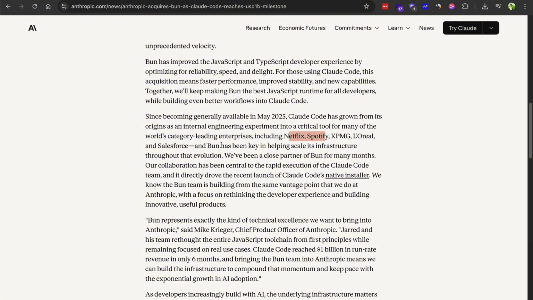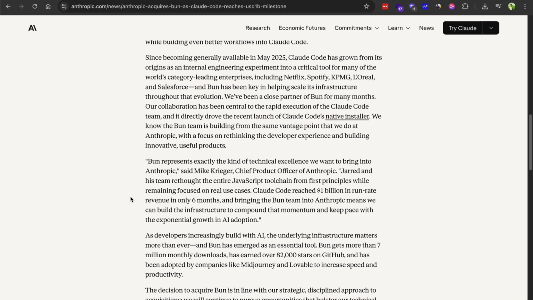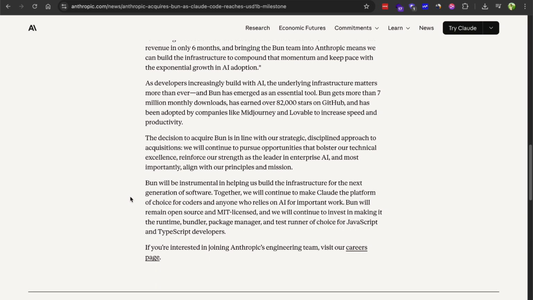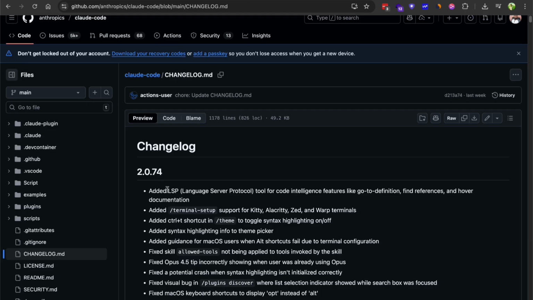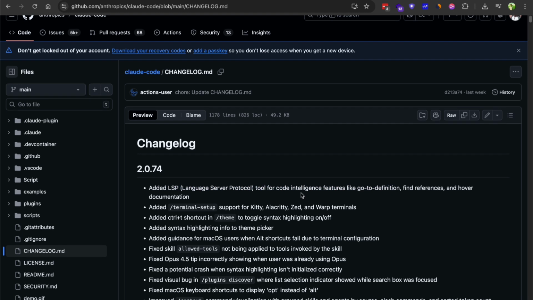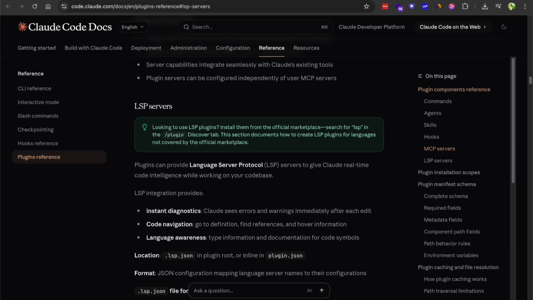Companies like Netflix, Spotify, and Salesforce are all using it now, which tells you something about how production ready this thing has become. So the biggest update that just dropped is native Language Server Protocol support, which everyone calls LSP for short. This is huge for anyone doing serious development work.